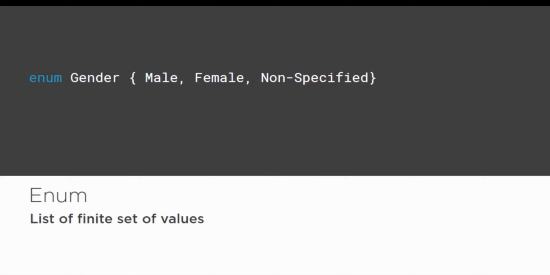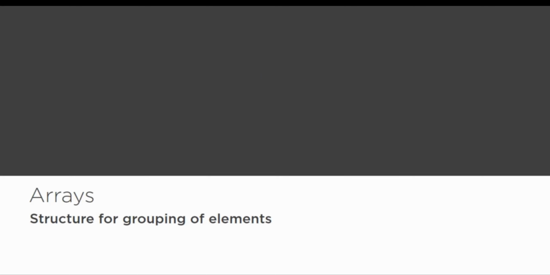Enums is short for enumerated types and can be used to create custom types with a finite set of values. This can really make your code easier to read. But you should be aware that when you return an enum, it will actually only return the integer value associated with it. Arrays is a data structure that contains a group of elements. These elements must be of the same data type. Arrays can consist of native types like string and integers, or they can consist of more complex types like structs.